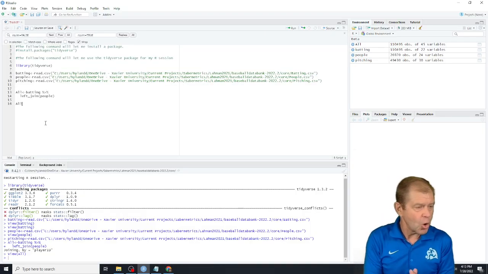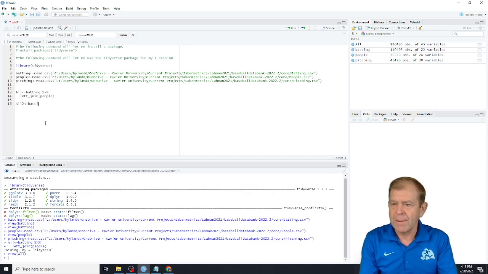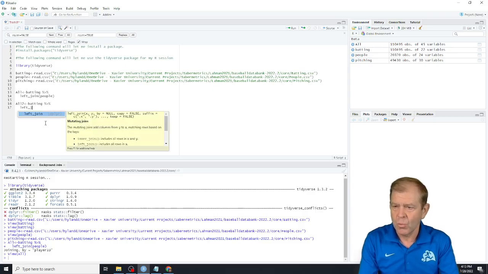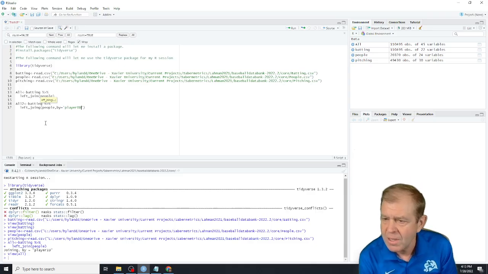All right, so in this case, there's only one thing to join by, and that's player ID. But if I want to be more specific, let's create all2. I can take batting, Control-Shift-M, left join with people, and I'm going to specify the by, and we're going to specify single quote, by equals playerID.